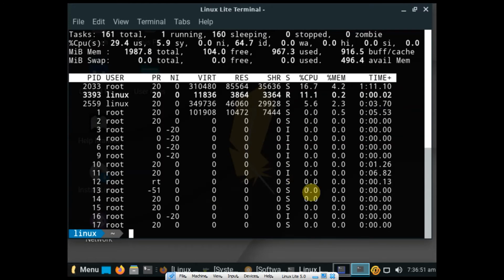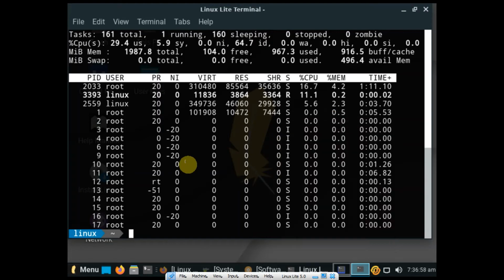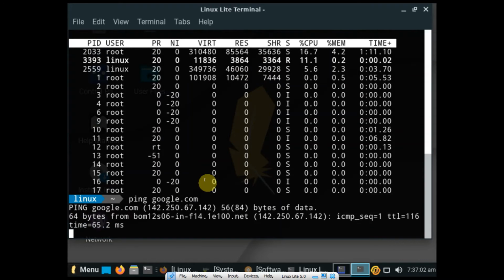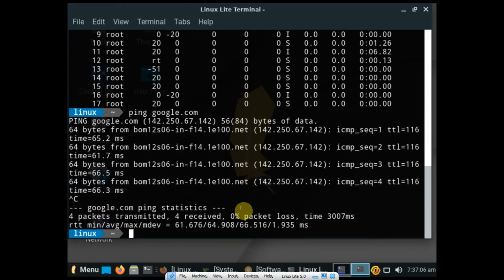And a few more things that I want to discuss, like the network. You can see it's already connected with my Wi-Fi, so I can easily ping Google. And for the network, I don't have to make any changes for network connectivity.